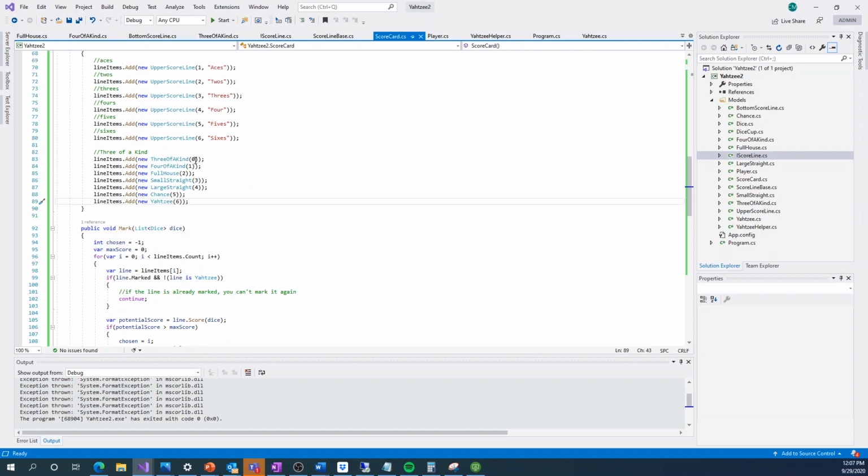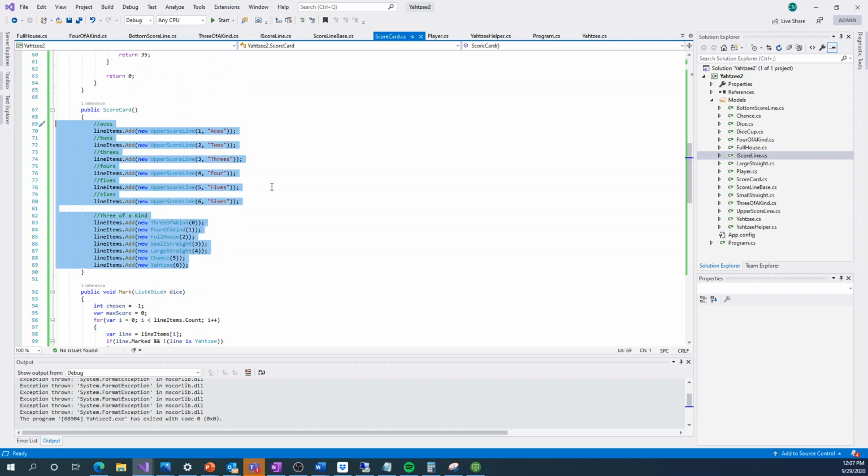And this is the entire state of the scorecard class. Everything aside from that is going to be behavior on this or behavior on a property that is one of these line items.